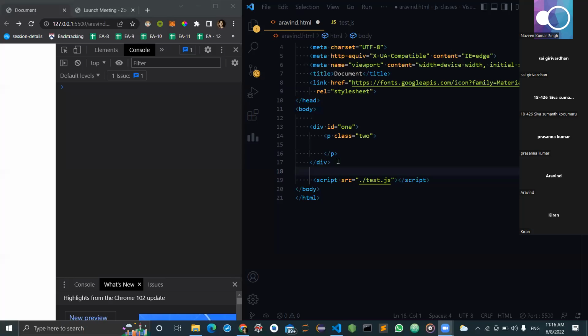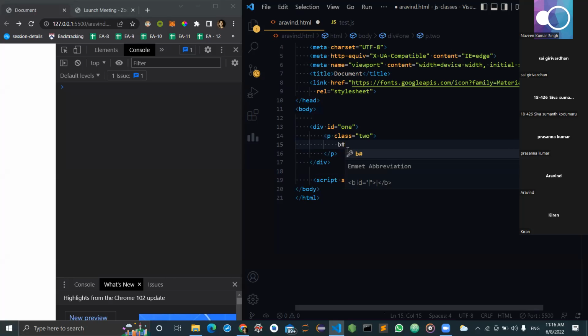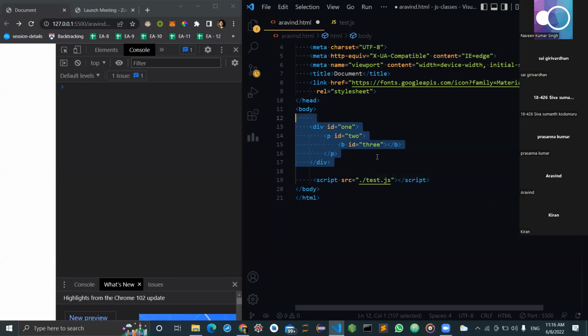Yeah, you see, I made something like this, and inside this again, I'm going to create another thing which is bold, and for which I'm going to give the ID to be something like 3. Okay, so let me make this also an ID so that it will be very clear. Now I've made some hierarchy.